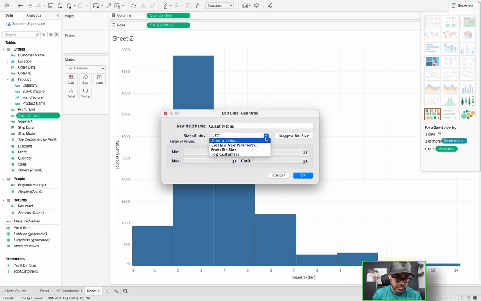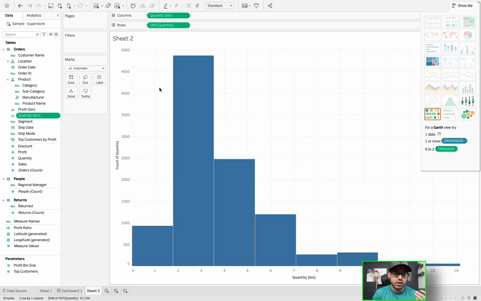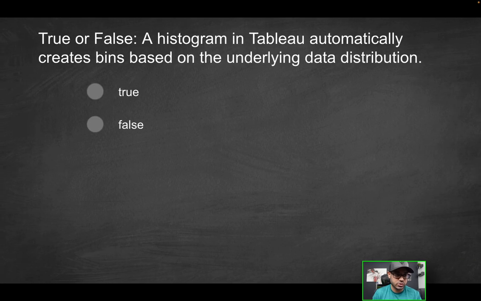edit, and I can go crazy with these different options, whether I want it to be parameter driven or suggest bin size, what have you. But as for the question, does it automatically create bins? Yes. So it's going to be true because we just demonstrated that successfully.